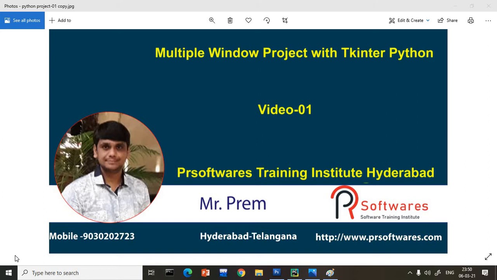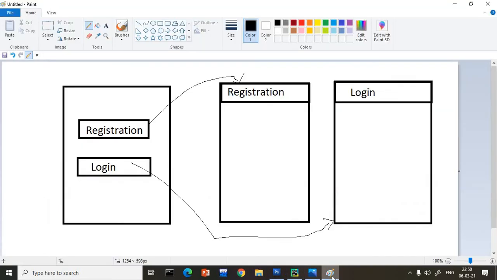In our YouTube series, today I am going to explain how to create multi-window Tkinter applications. In this class, I am going to explain how to create one Tkinter window. In that window, I will create two buttons. One is registration, one is login. When I click on registration, one more window is going to open where we will have the registration details. And when I click the second button, it is going to open the login page.